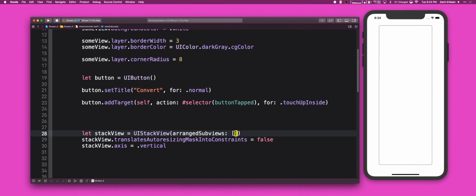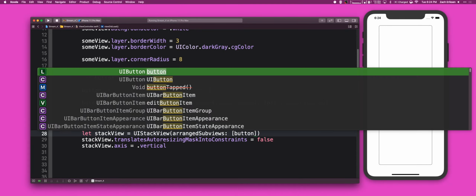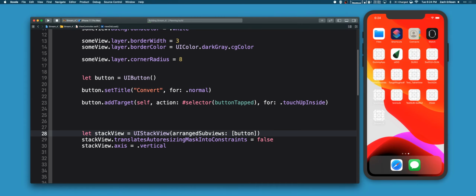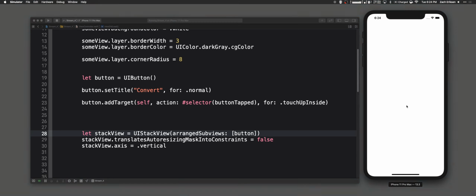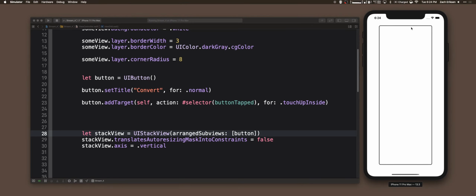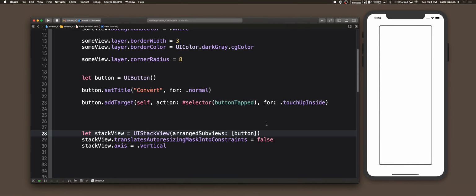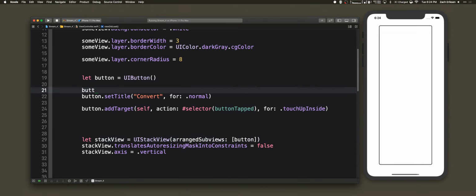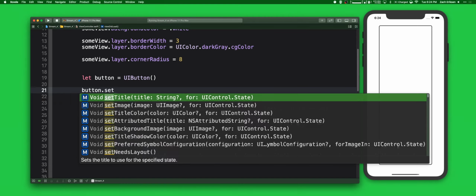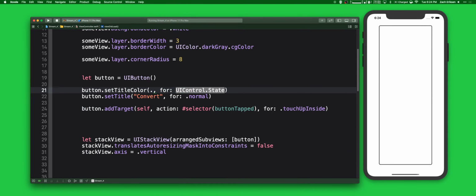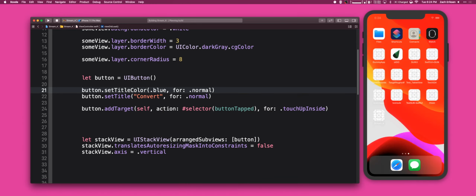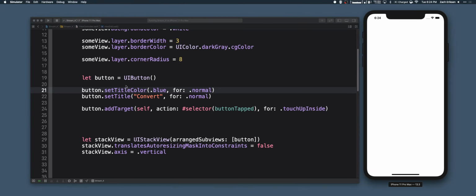So all we need to do is add this button to the stack view, and let's run it and see if we see this button show up somewhere on this view. Awesome. I don't see it. And that's maybe, I forget if a button's default is white text, or is it just not showing up for another reason.